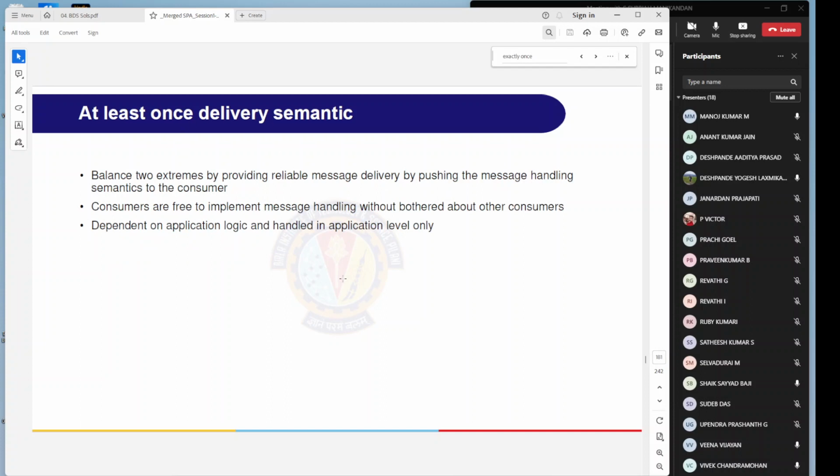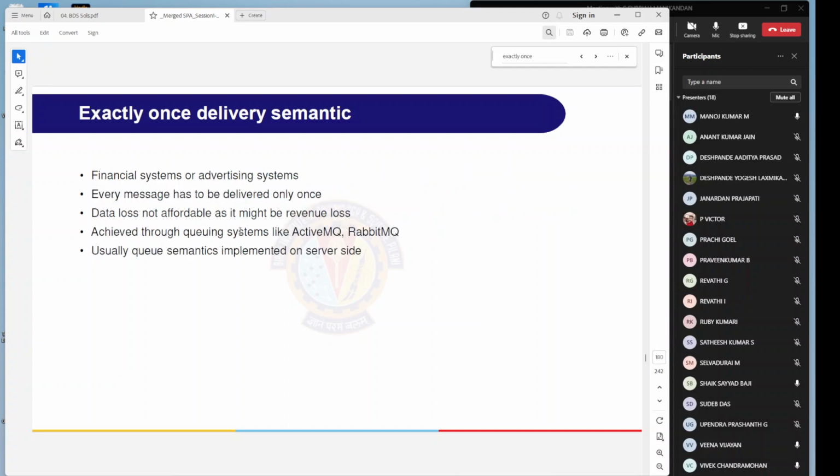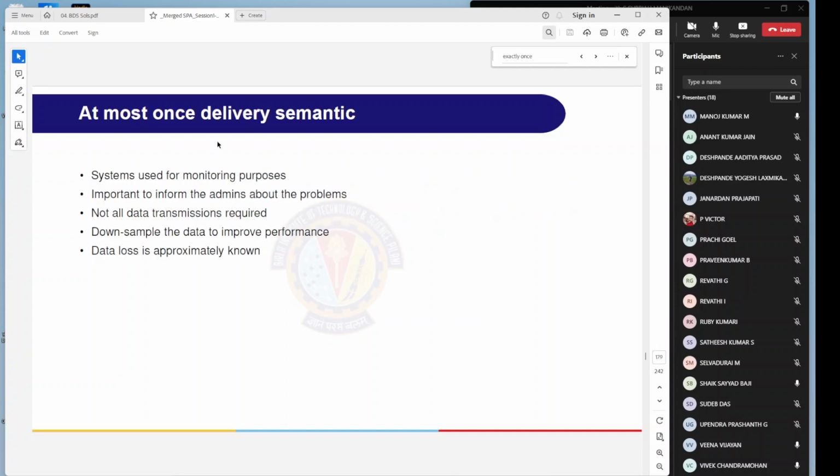At least once is a reliable message delivery by pushing the message handling. But see, at least once means even if the situation is over and the time criticality is over, it will still try to deliver. That is not important in the case of traffic, because in traffic we need live data, no? If the data is lost, then there's no use sending it after some time, right? So at most once, maximum once is enough, I think. This is for systems used for monitoring purposes. What do you think?